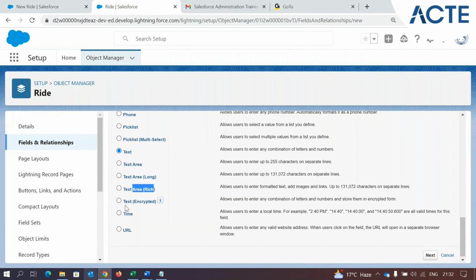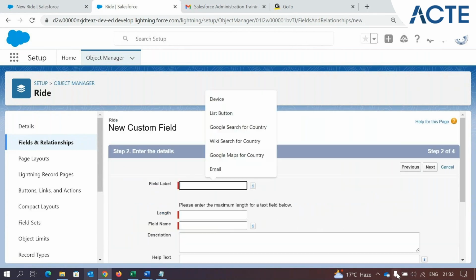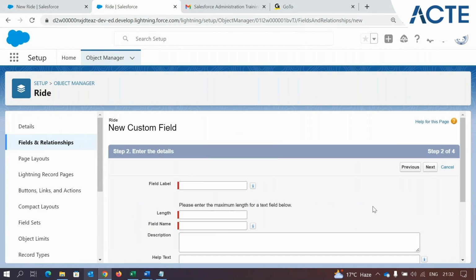And what is text area encrypted? Text area encrypted allows users to enter any combination of letters and numbers and store them in encrypted form. For example, your bank account number. If you have done any kind of payment previously, you have seen that the first characters of your bank account number are hidden with XXXXX, and only the last four characters you can see. Those things you can do here.